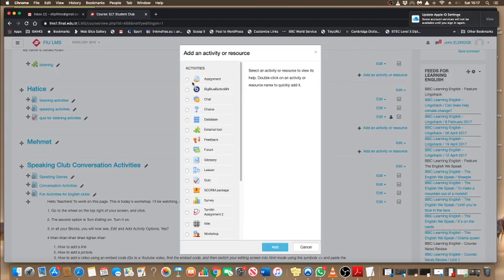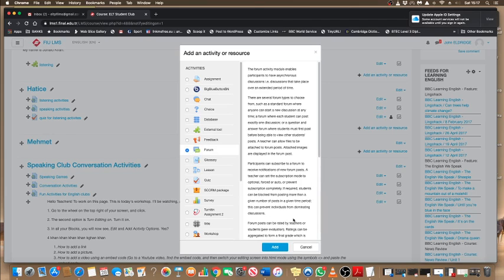Right. And now, the only thing you need to remember when adding a discussion is that it's not called discussion in the Moodle menu. It's actually called forum, and here it is. A discussion forum, a place where people meet to have a discussion. Right, so we select it. And we take a look at the explanation on the right.